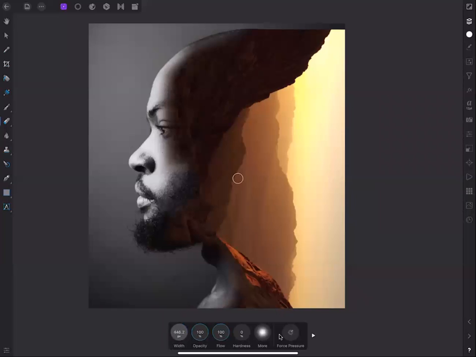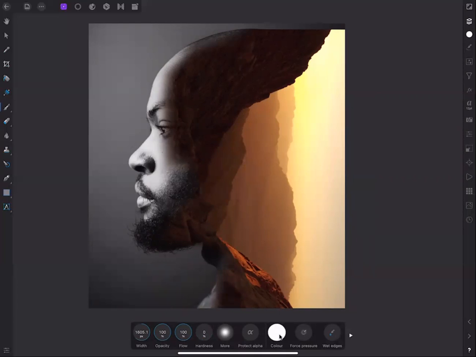my brush went really small. There we go. Now that you have white selected, oh, it went to my eraser. That's why it went small. My color is white, and now I can start to paint back in, which is really nice.